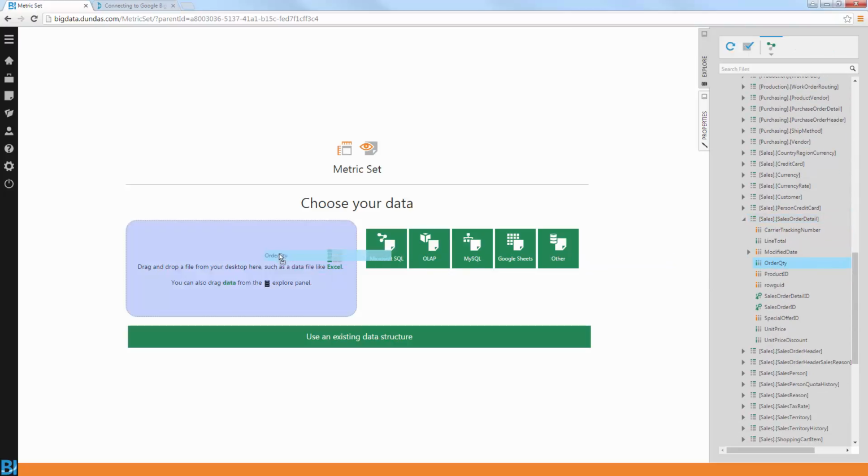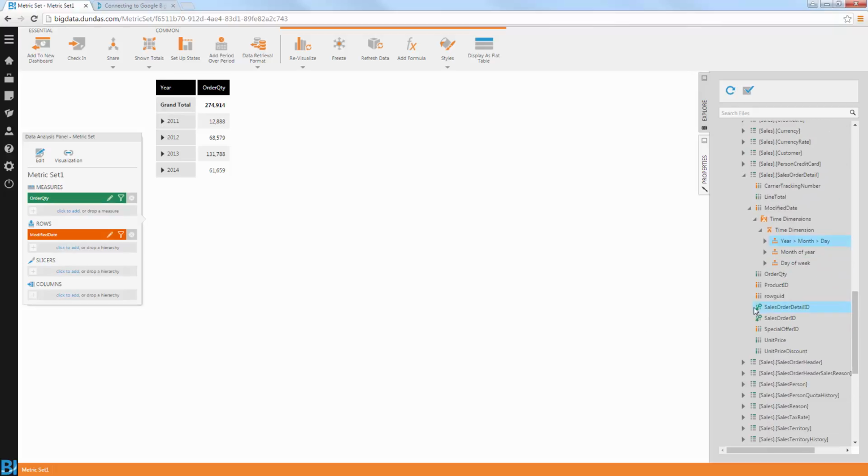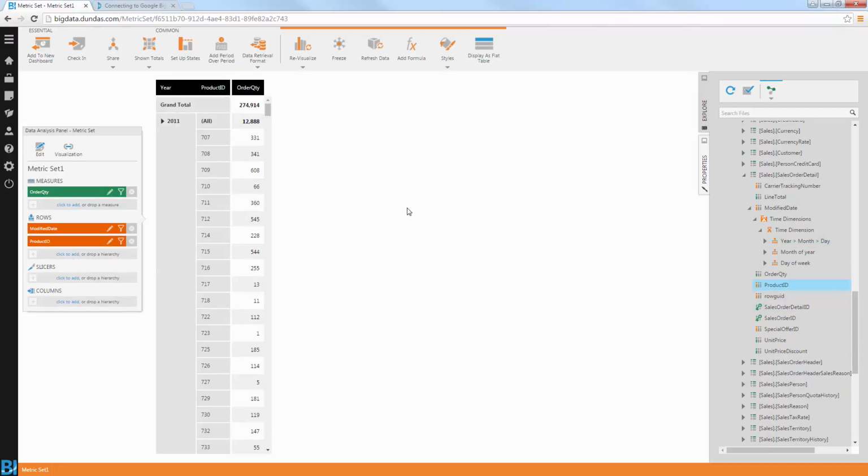And I'm going to maybe look at order quantity, and I'm going to look at by year, and I'm going to add product ID. So this is a lot of data, and basically what we're showing is for each year, what were all the different products that we sold. So often what you want to see is kind of the relationship. How many products did I show in each year, or how many products did I sell in each year? And it's a little bit hard to see on a table visualization.